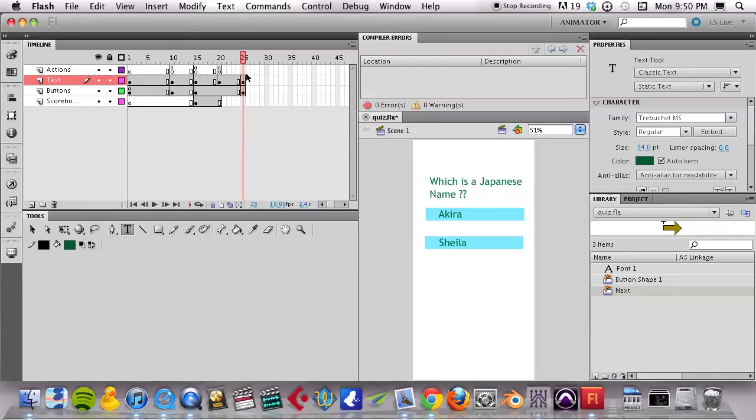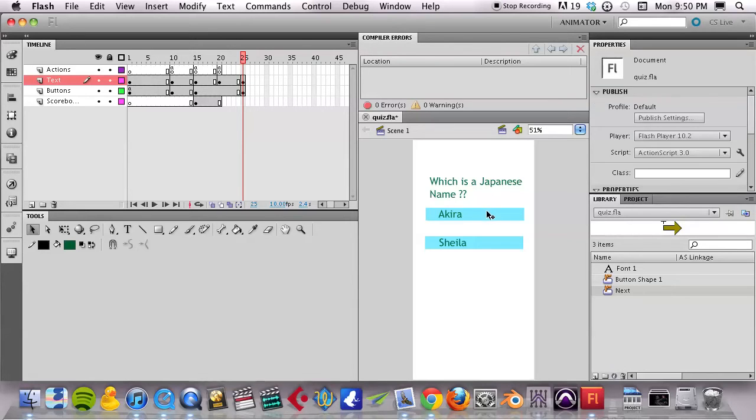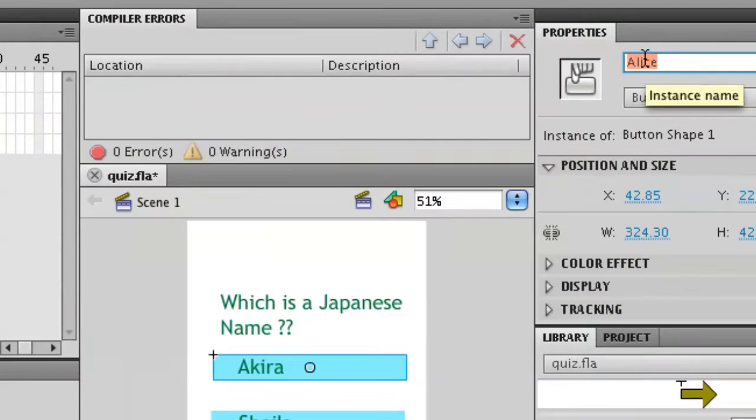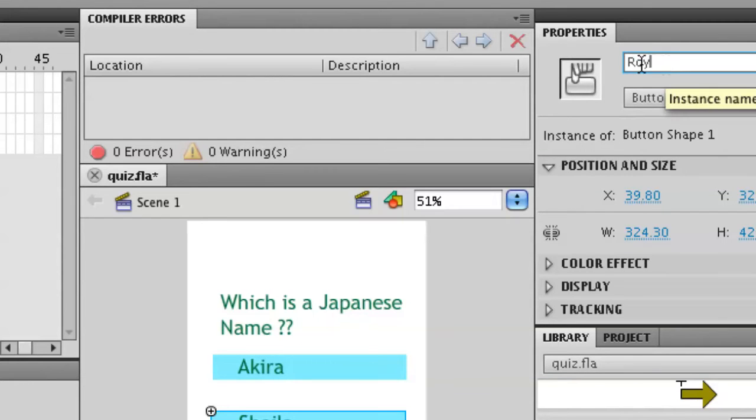All right, we're going to then change the button names. So I'll get my selection tool by hitting V on the keyboard, and I should say the button instance name. So in the properties here, I'm going to change this from Alice to Akira with a capital A, and this other button, I'll select it and change it from Roy to Sheila.